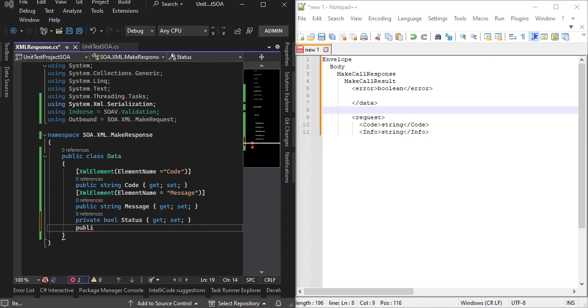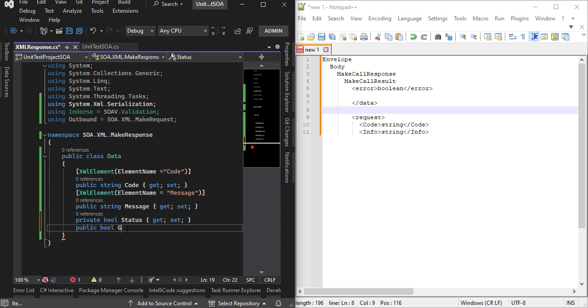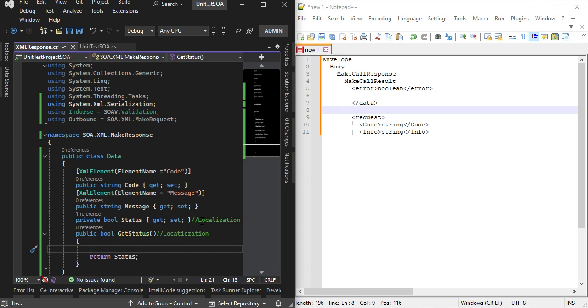For now I am just creating a public boolean return type get status method. The purpose of these things will be localization. I will state that localization scope, so that we can have a pretty good grip on whatever we are creating at this time, and that we have created these things meaningfully.